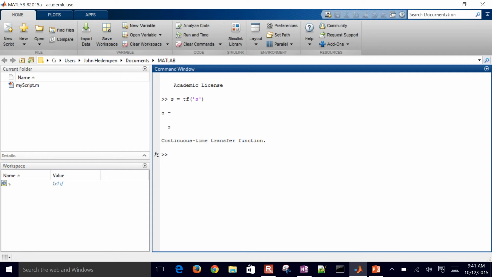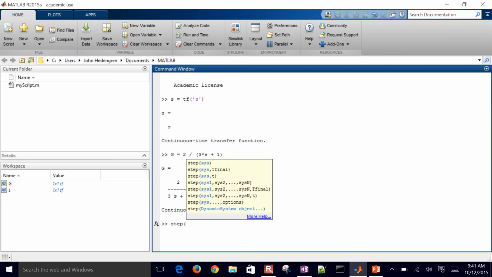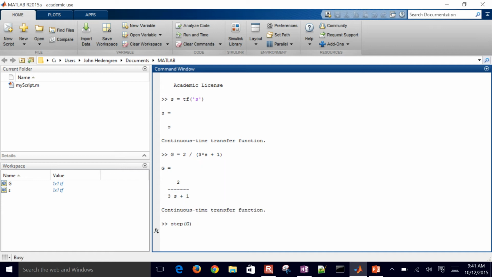It's a continuous-time transfer function, and then I just want to come up with my transfer function here, with gain 2, so that's the K value, divided by 3 times s plus 1. Okay, so there's my transfer function, and then if I use the step command and put g in there, I'm going to be able to compute the solution.